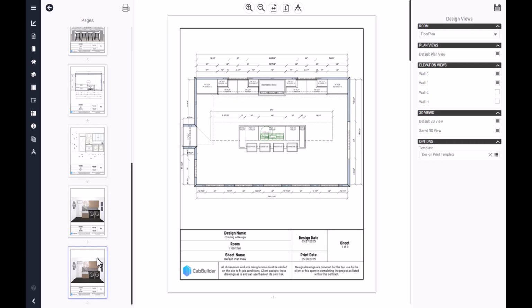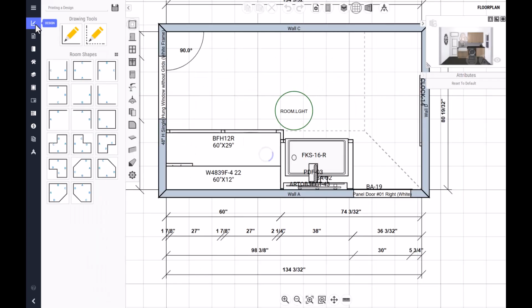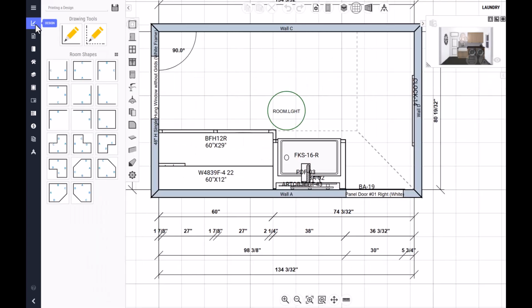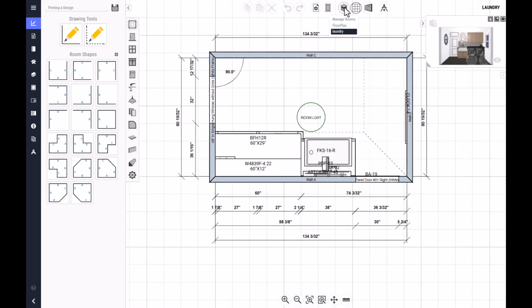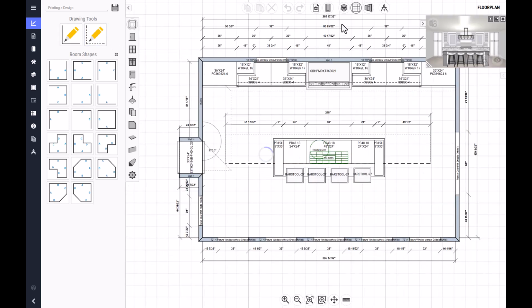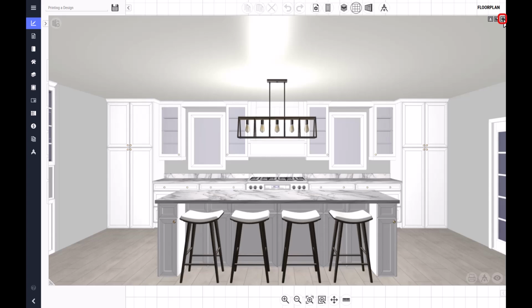Let's select the back button at the top to return to the design screen, or you can also click the design icon on the main menu. Now that we are in our design screen, let's expand the 3D view by selecting the Maximize icon in the top right. Within the 3D rendering window, you'll notice on the top left there is a small box that is half gray, half white. Go ahead and click on that icon.